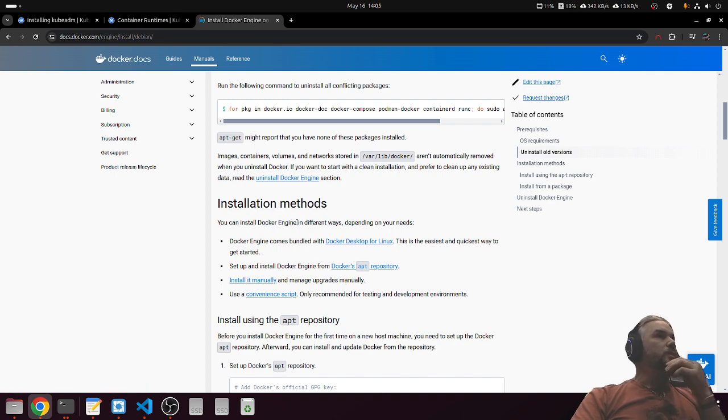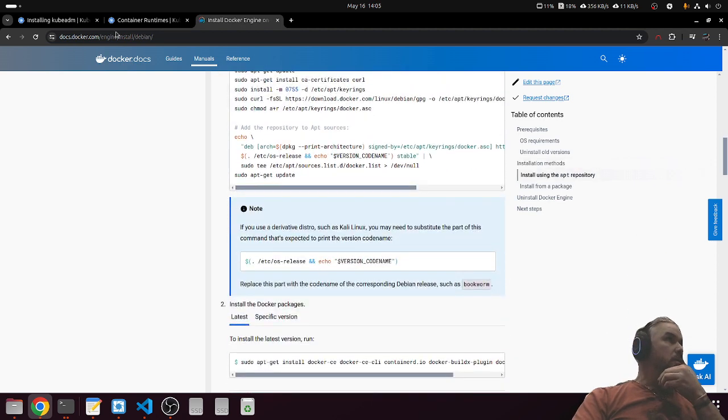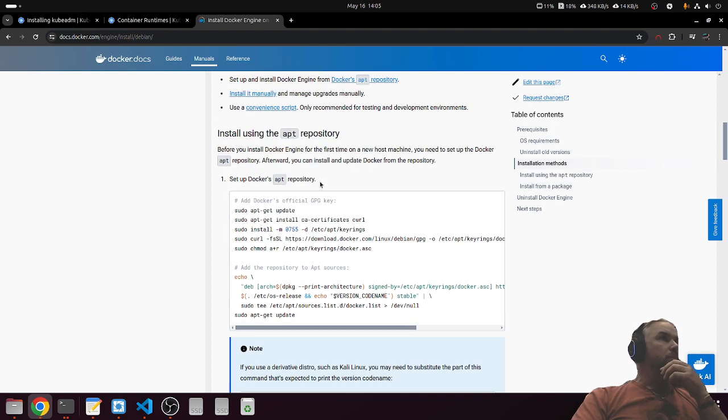You can install, why is it going to Docker engine? We don't want Docker. It's Docker CE containerd is all we want, which still needs Docker. Okay, so let's run through this. Boom. I'm tempted to just copy it, but we'll just do it this way, one at a time.